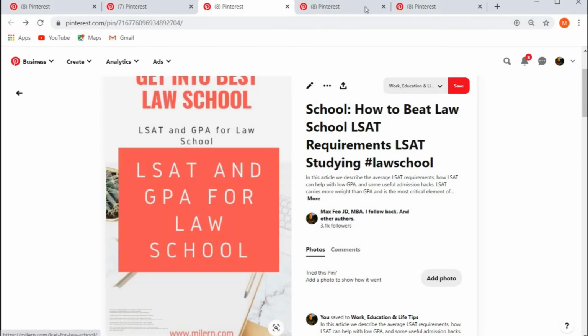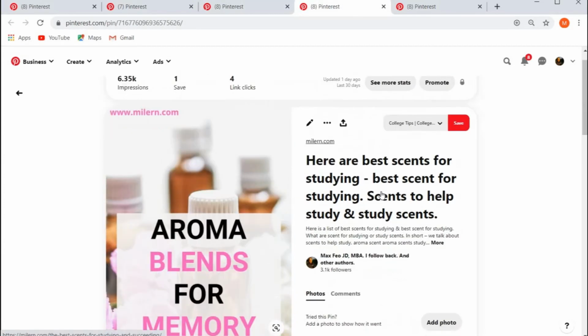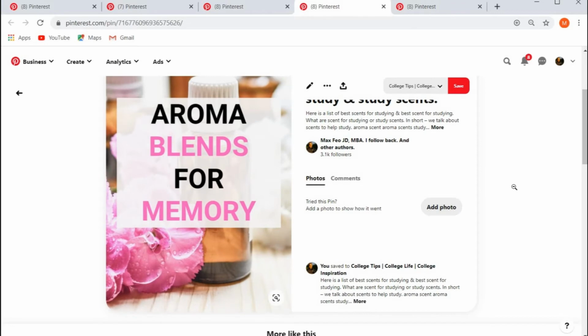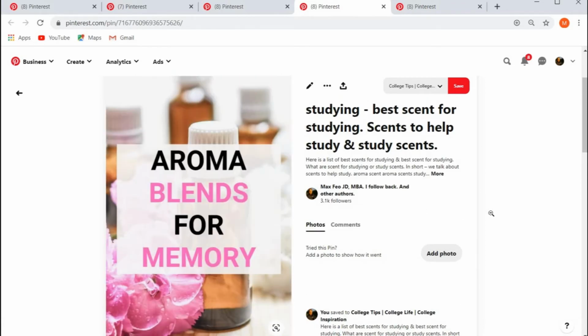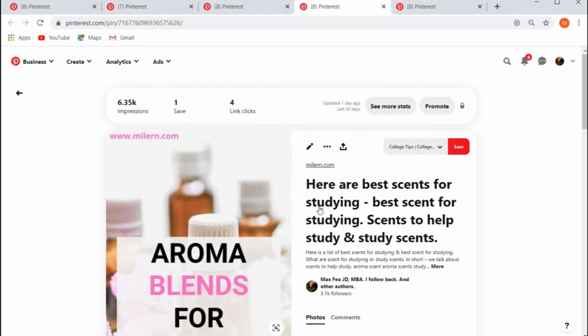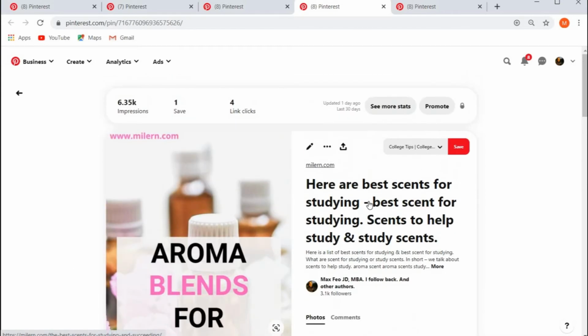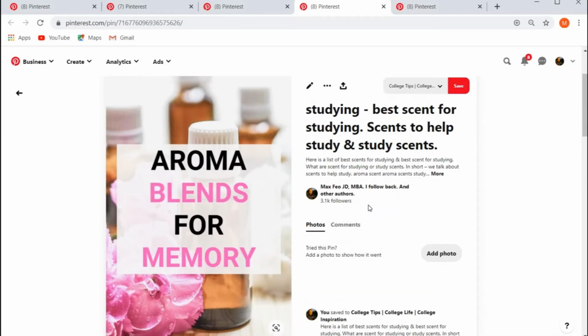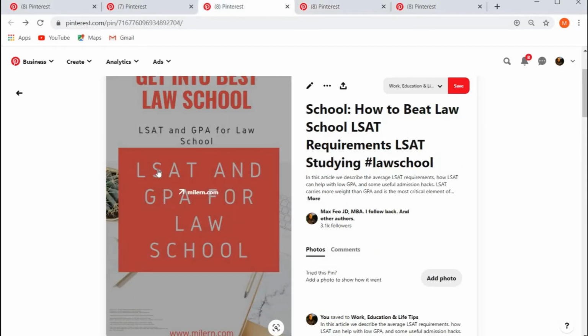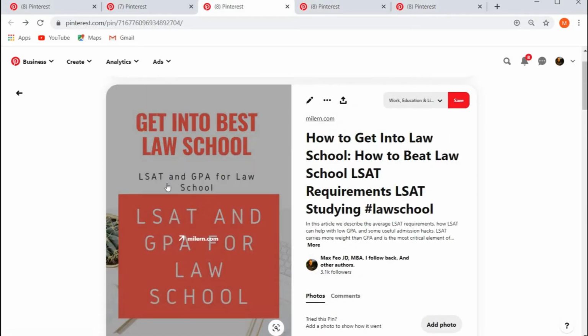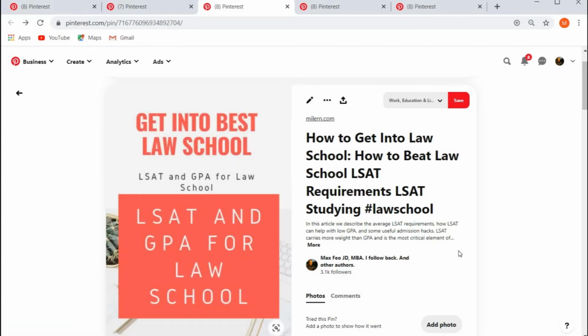It's kind of unpleasant. This pin is just a little bit more pleasant, and it appeals to a large number of people. It doesn't hurt the eye as much. It doesn't look complicated. That's what I want to say. Plus best sense and etc. This topic is probably more popular on Pinterest. It's less niche specific. This pin is very niche specific, like LSAT and GPA for law school. It's not only law school, but it's even niching down to LSAT and GPA for law school.